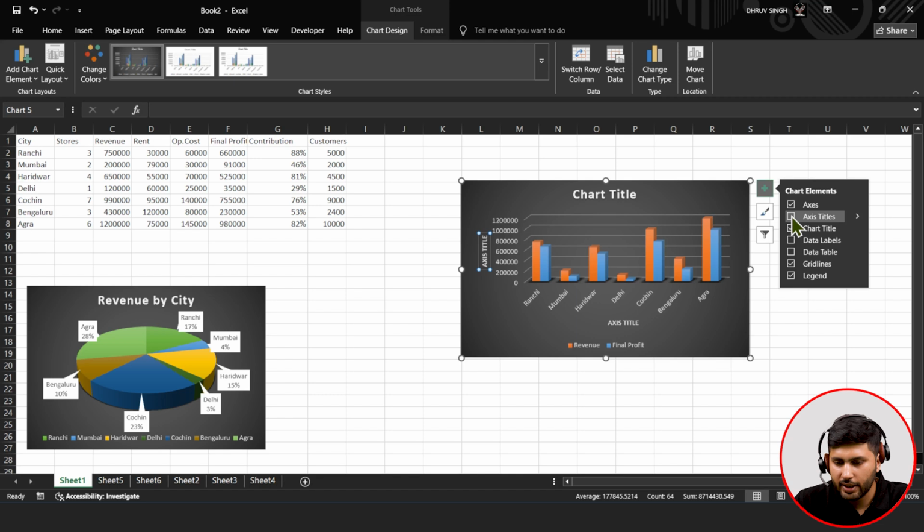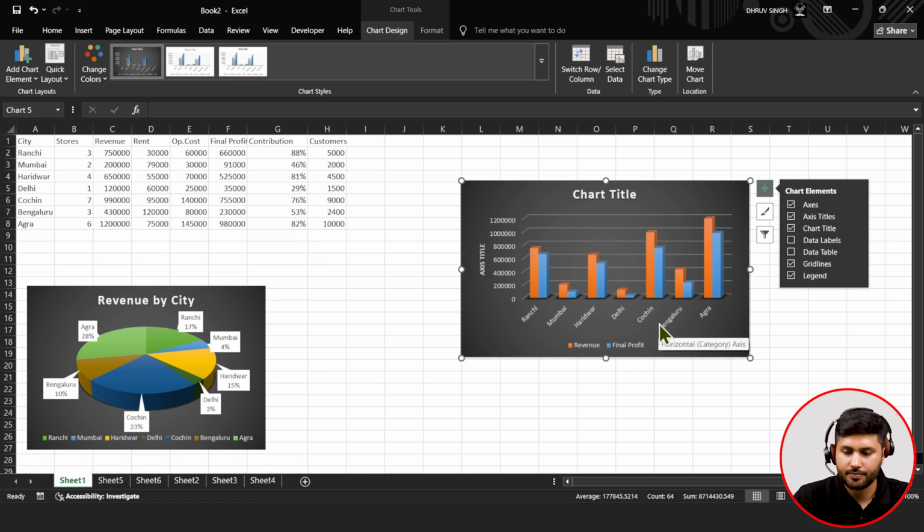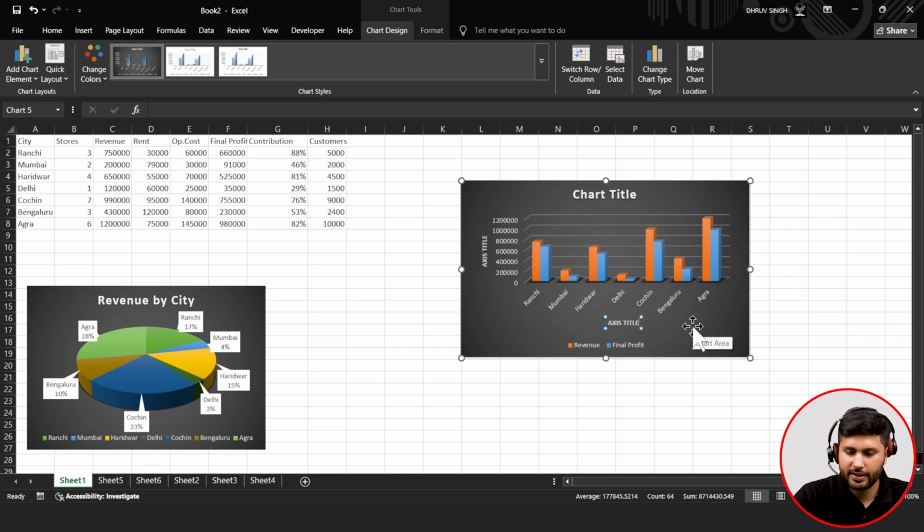So in the axis title, what I can do, this is my city. So I can mention over here. You can just click on it and change the name. So I'll keep it as city. And this one will show revenue and final profit.